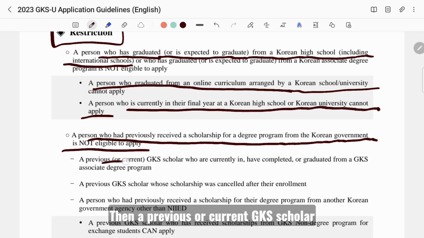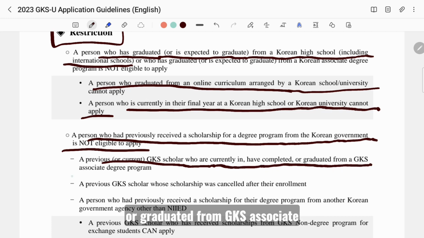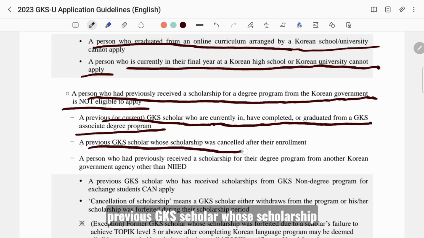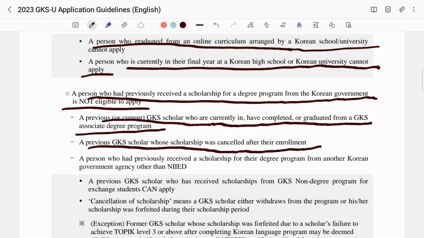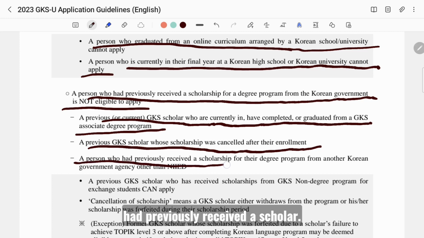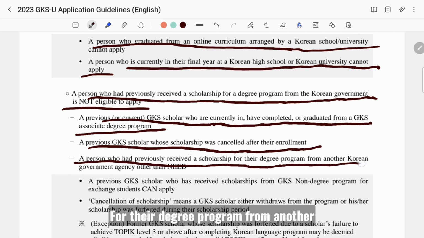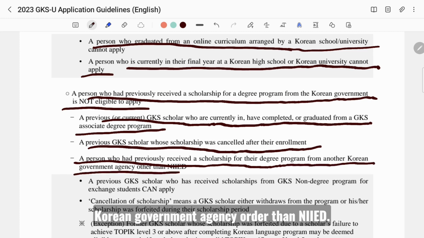Then a previous or current GKS scholar who is currently in or has completed or graduated from a GKS associate degree, you cannot equally apply. A previous GKS scholar whose scholarship was cancelled after their enrollment. If your scholarship was cancelled, it means maybe you committed a crime or there is a fault somewhere. You can no longer apply. A person who had previously received a scholarship for their degree program from another Korean government agency other than NIIED. So maybe there is another Korean agency that offered you a scholarship, because there is KOICA, which is equally a Korean agency. If they had once sponsored you, you cannot apply for this scholarship.